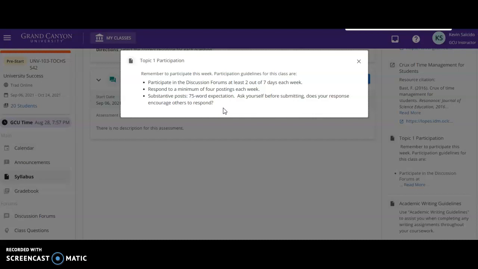Okay, it says a minimum of 4 postings each week. So you could pick any 2 days of the week to post. If you post two on Tuesday and two on Thursday, that's 4 posts, on 2 different days in the same week. In order for them to count, you have to make sure you're hitting that 75 word expectation.